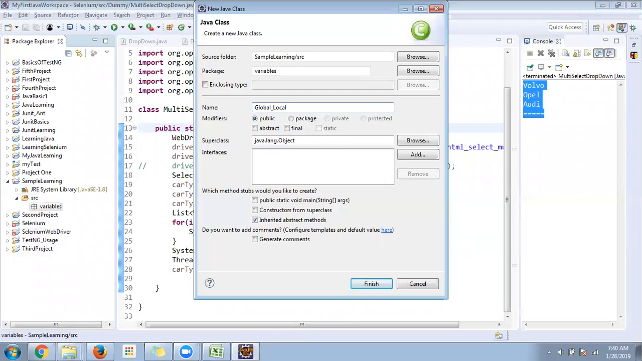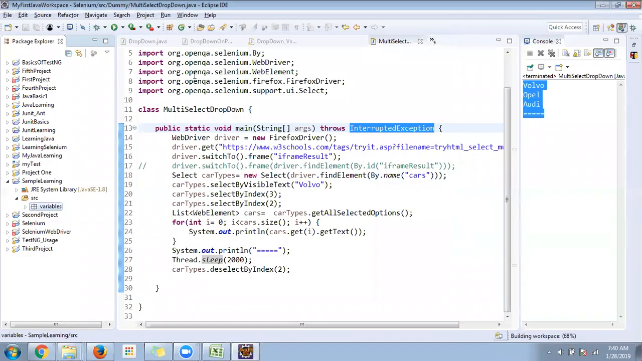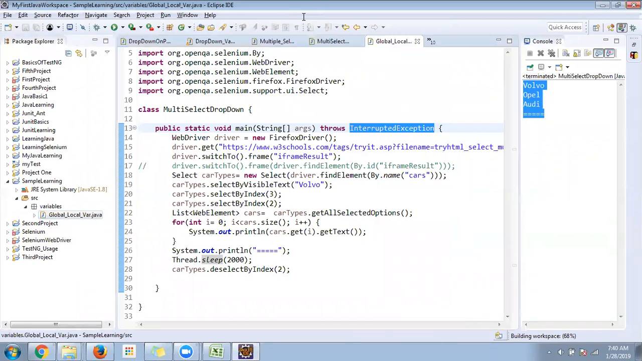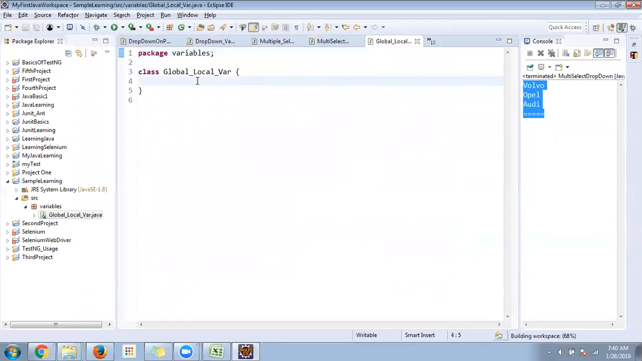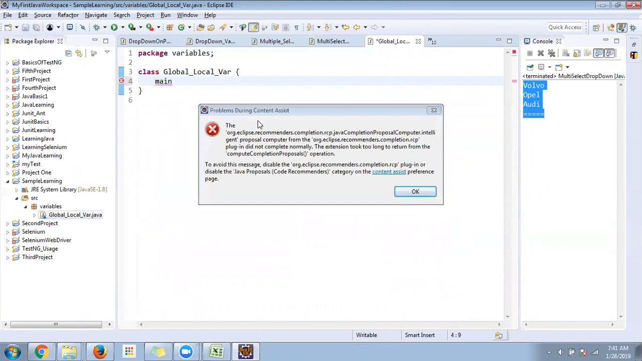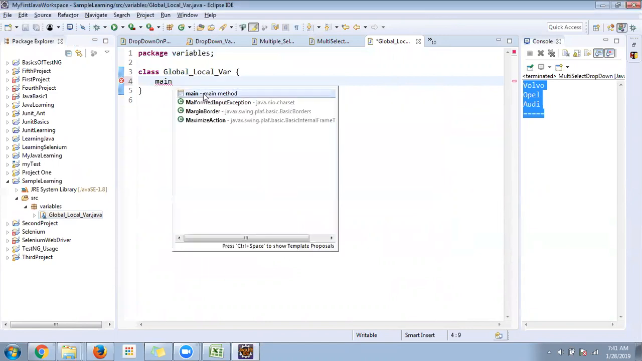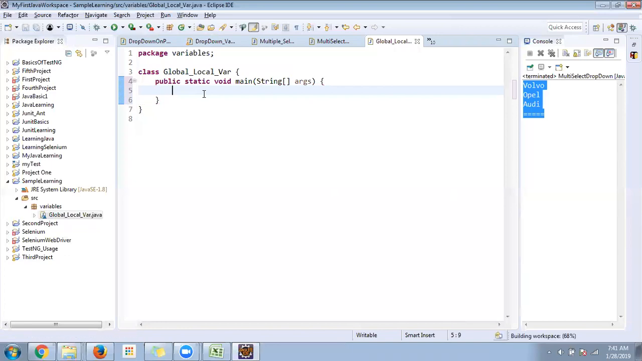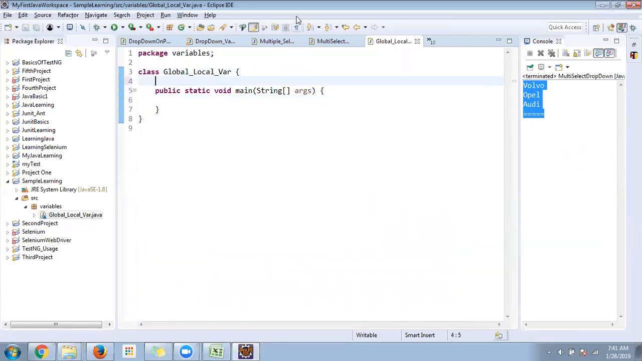Then I'll just give the class name GlobalLocalVariable. Okay, I forgot to write my main function. Can you tell me a shortcut to write my main function? Type main, control space, then click on enter. We got the main function. Thanks, Srinivas.